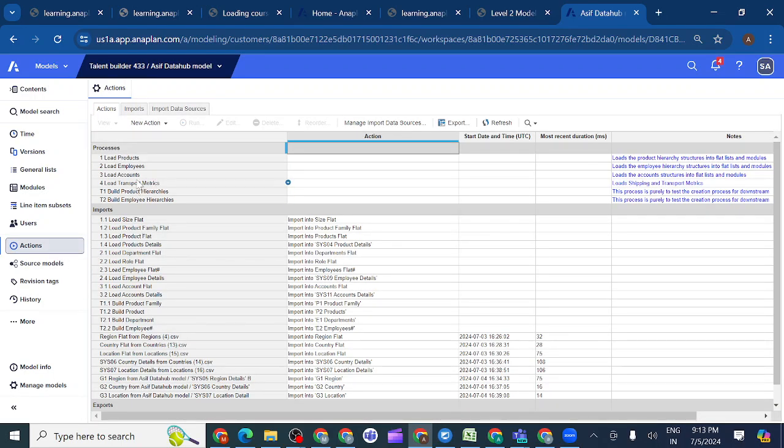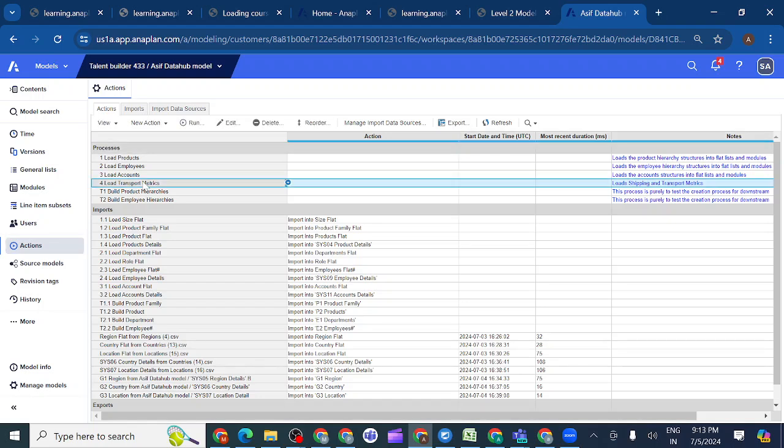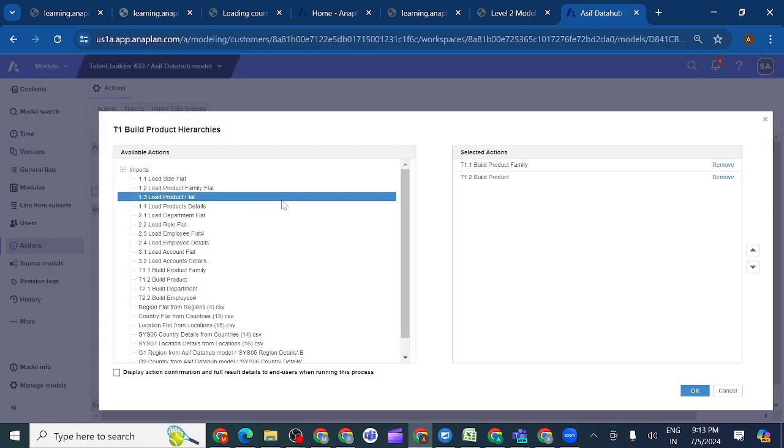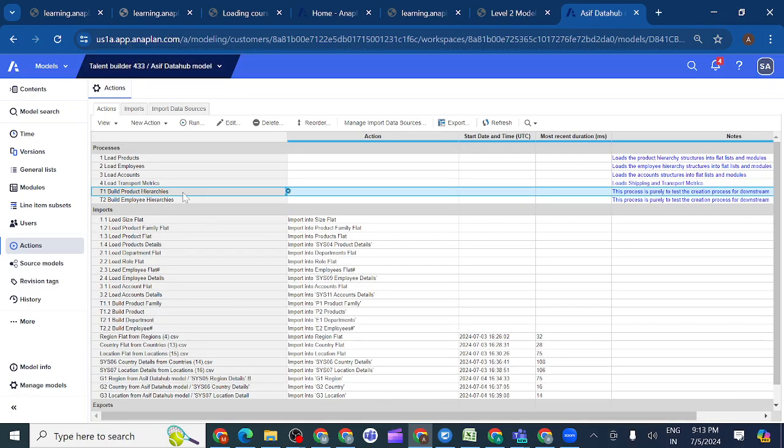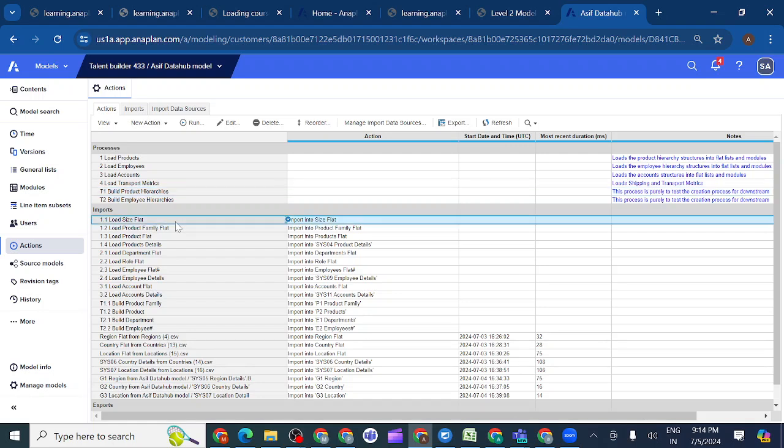How does it happen? You can see any one process here, like load products or something. In any one process we can keep so many actions. If you keep G1 region, G2 country and so on, and I run the process once, those 5 actions will run at a time. That is the advantage. If I want to run these actions individually, I need to run G1 region, G2 country, one by one.